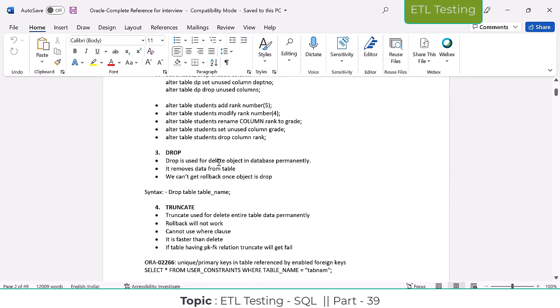Drop is used to delete the objects in the database permanently. It removes the data from the table. We can't roll back once the object is dropped. It removes the data in the table and the structure. Okay.